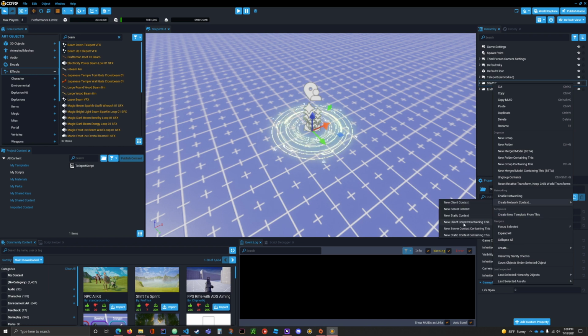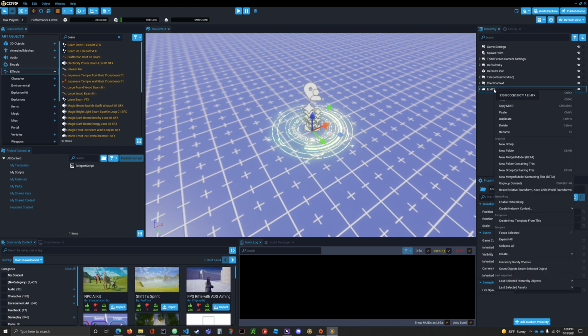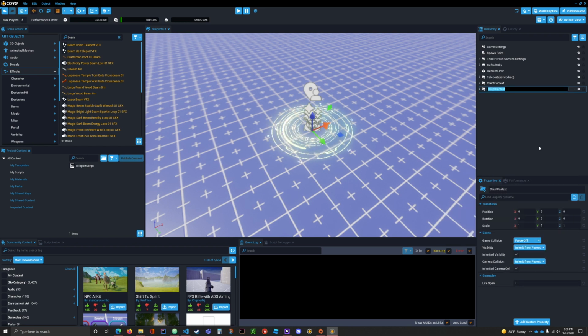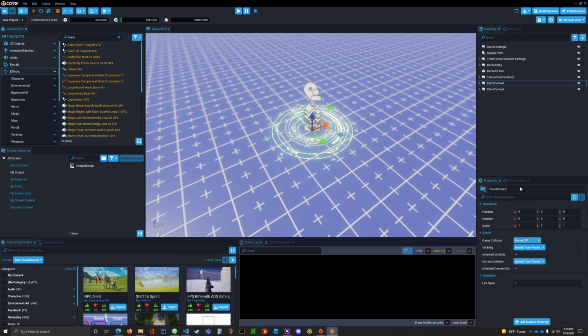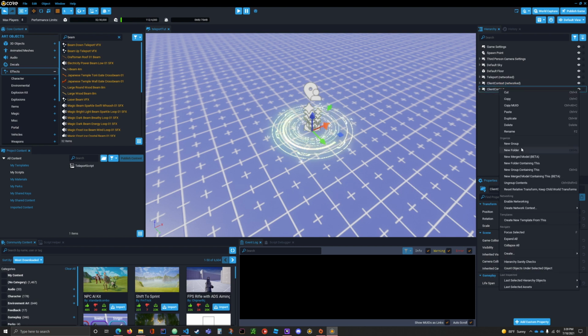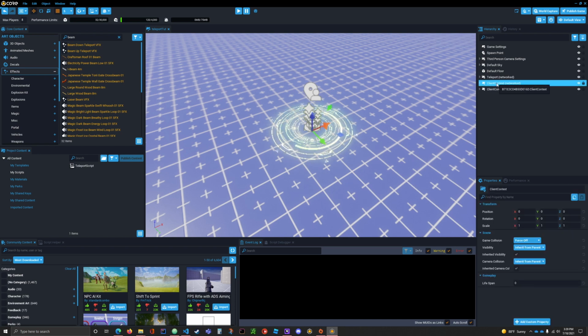So we're going to do new client context containing this. And then we're going to do the same thing for end effect. Where is it? Create new context containing this. All right. And then what we also want to do is right click on it and enable networking. So this will be client networked. And then I guess we could go ahead and, do we want to change the name? Let's change the name. I believe this one's start, right? Yeah. So let's just call this one start.